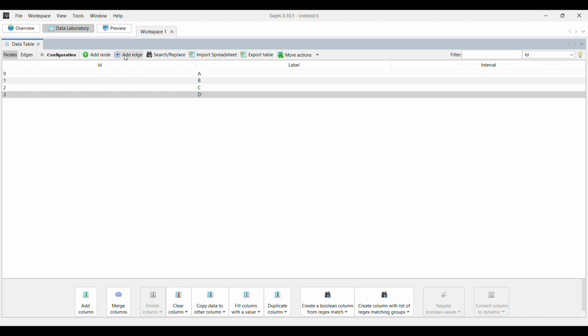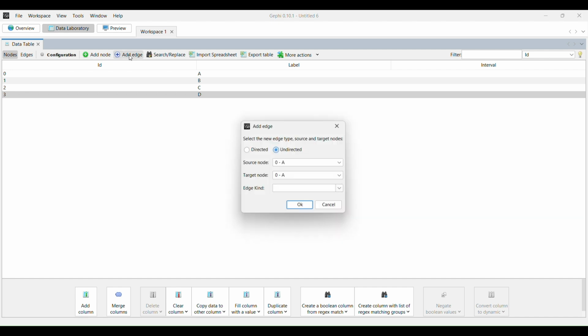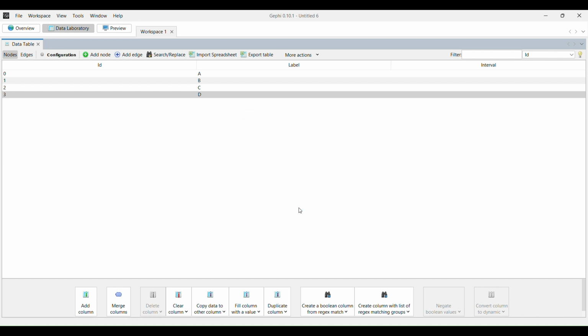The next thing that we're going to do is add the edges in our network. So if you click this button over here, Add Edge, since we're creating a directed network, you're going to want to select Directed and then input the source node and the target node. The source node is wherever the edge is starting, and your target node is where the edge is pointing to or ending. So if I wanted to create a link that went from A to B, I would select A as my source node and B as my target node, and then click OK.